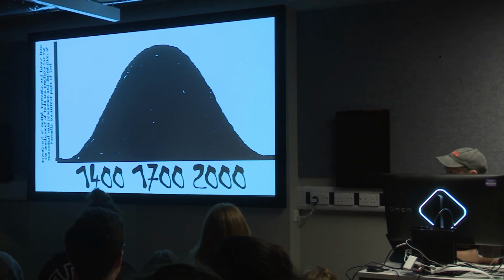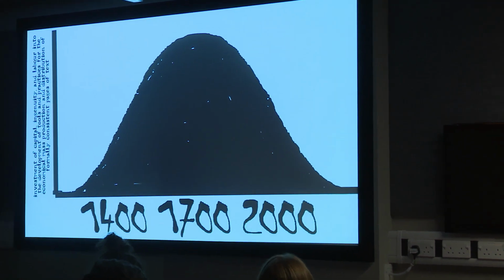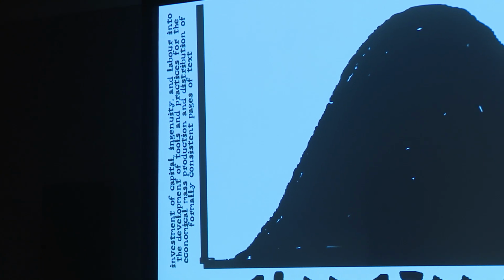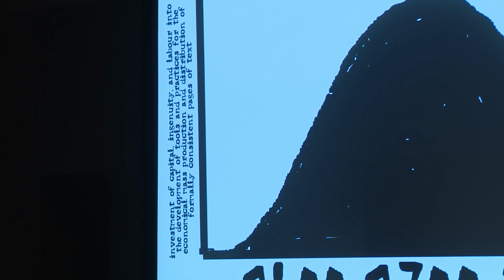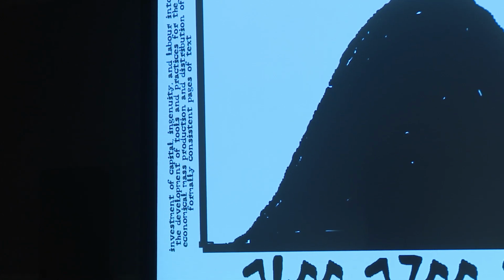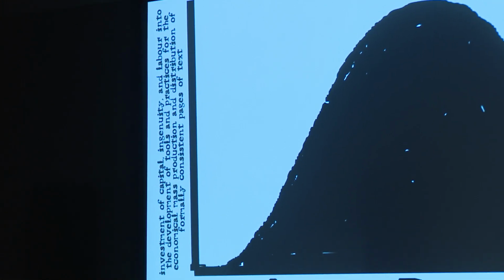But if you ask me, the history of typography should properly be presented like this. The x-axis spans the same period of time, and I label the y-axis for the precise definition of typography as investment of capital, ingenuity, and labor into the development of tools and practices for the economical mass production and distribution of formally consistent pages of text.